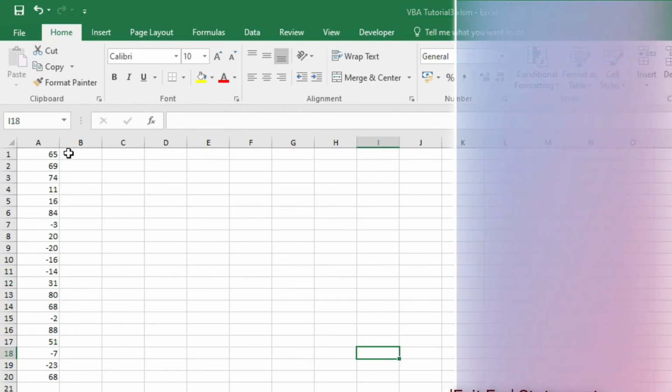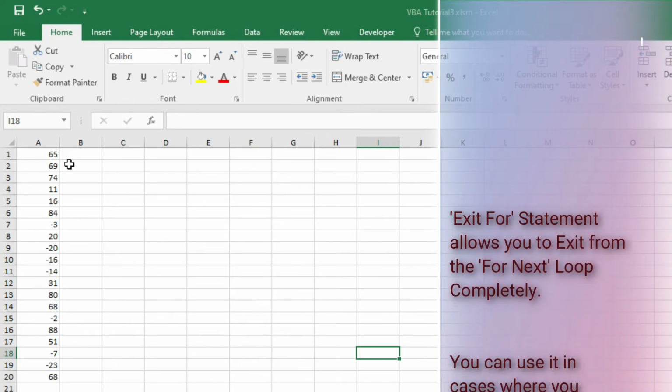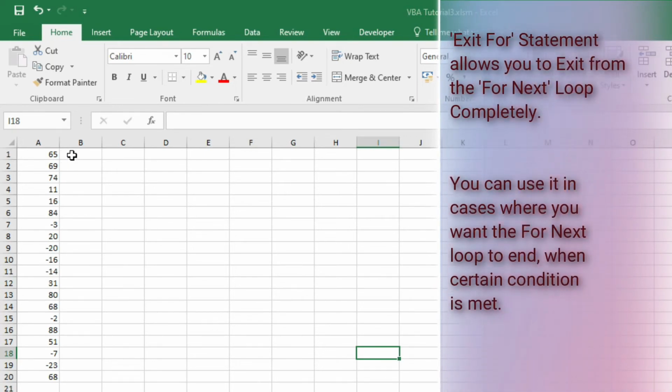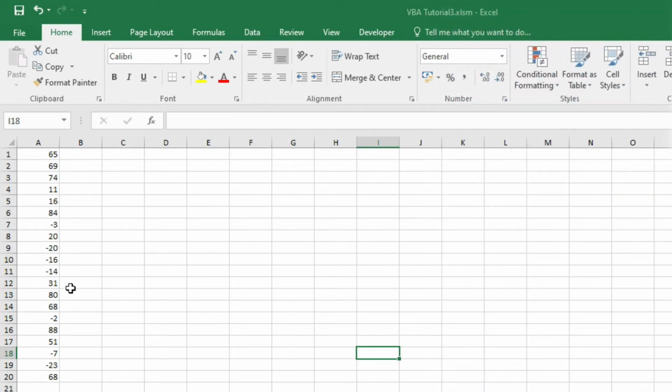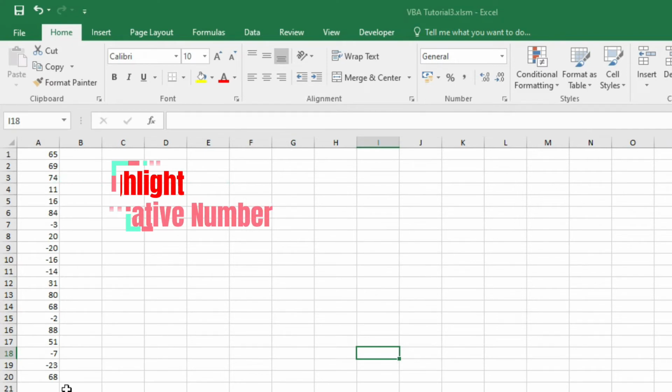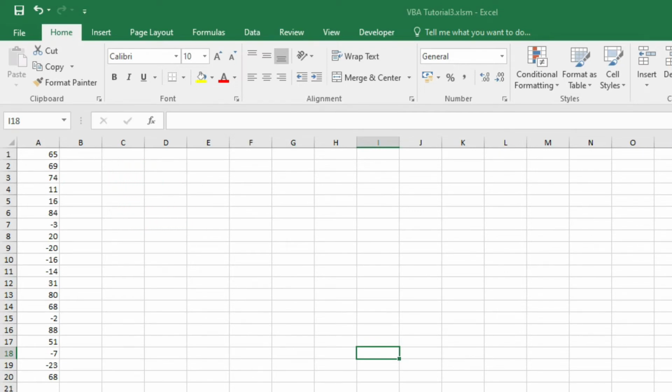Exit For statement allows you to exit the For Next loop completely. You can use it in cases where you want the For Next loop to end when a certain condition is met. Let's take an example where you have a set of numbers in column A and you want to highlight all the negative numbers in red font. In this case, we need to analyze each cell for its value and then change the font color accordingly.